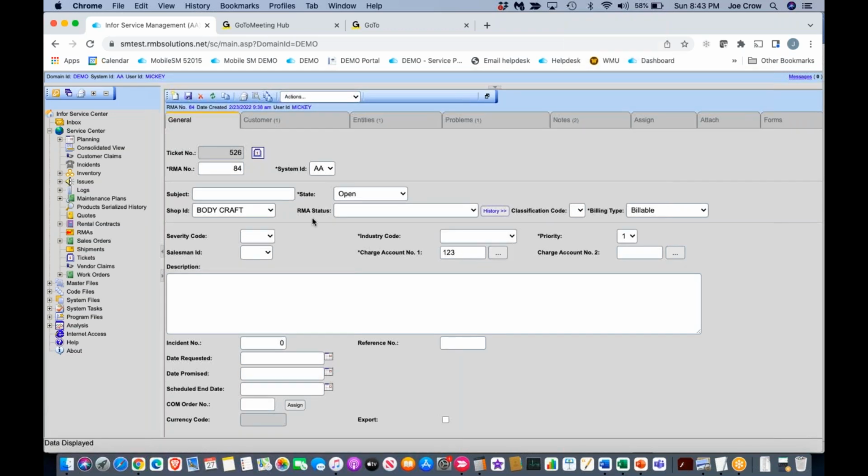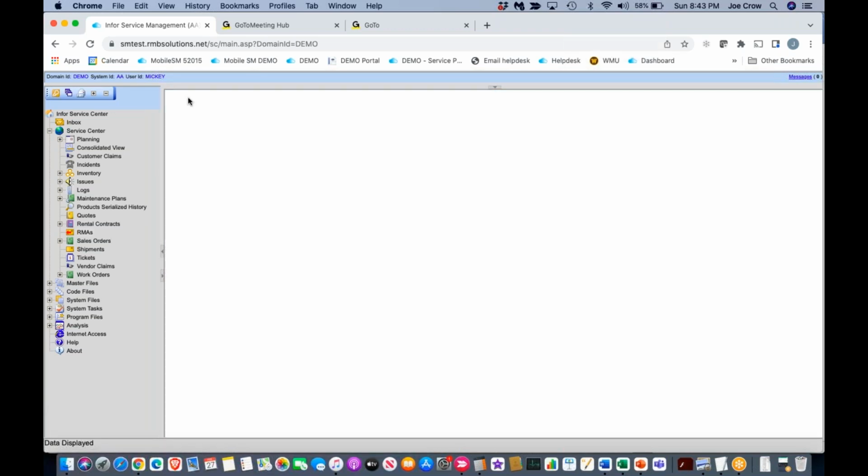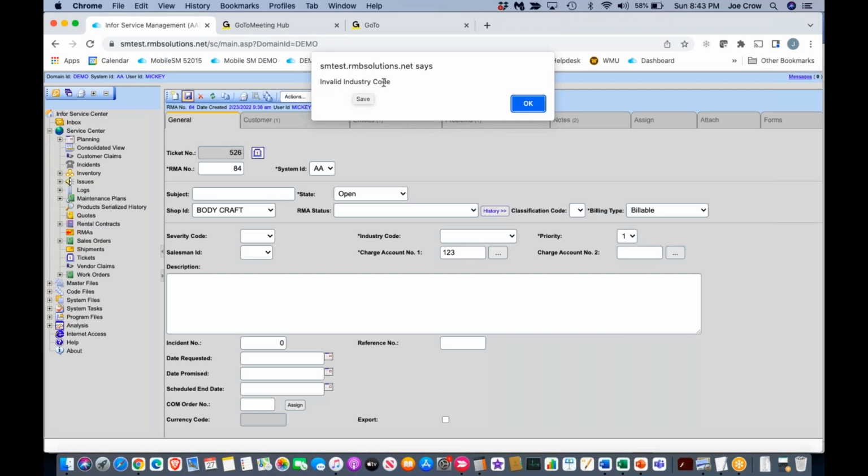And if I try to click the save button, it says invalid industry code. So we changed that too, but it used to say invalid rank code. And so it helps you make sure that people are picking the right field. Okay, that's how you change the text, the name of the fields, to whatever name you want them to be based on setting up the system text. All right, look forward to the next video.